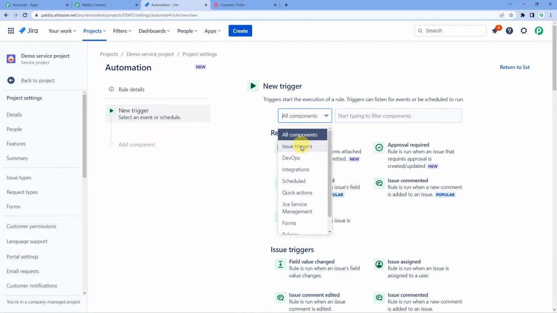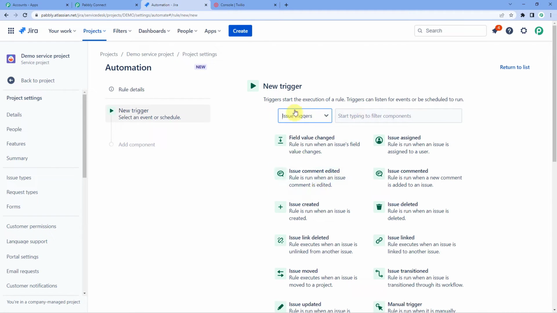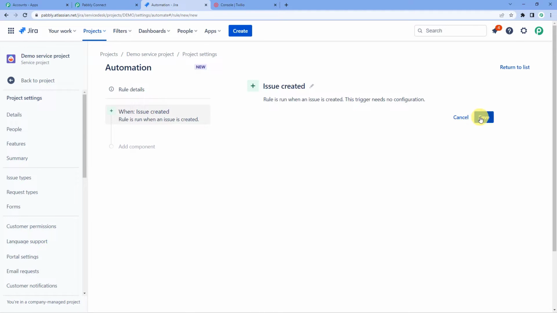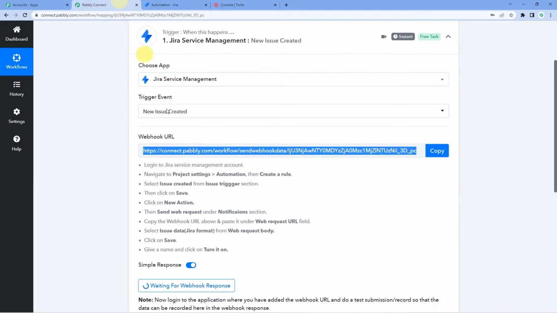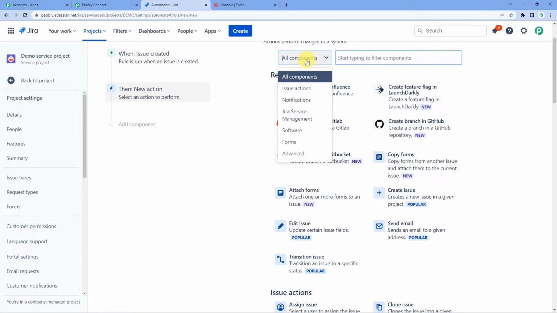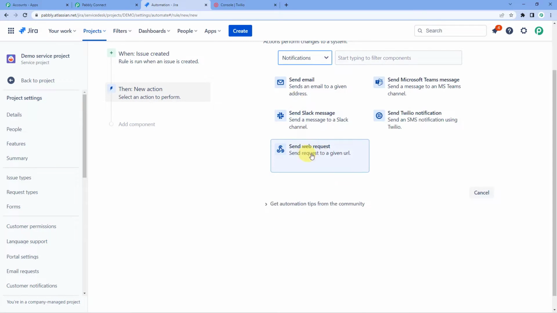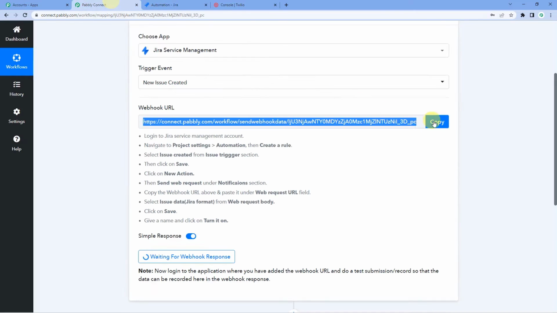And from all components, select issue triggers like it is mentioned here. You can see select issue created from issue trigger section. Okay. So here, this is the issue trigger section. We will select issue created. Just save. Now we will select new action. Now let us see what it says. Click new action, yes, we clicked on new action. Then send web request under notifications section. Okay. Here let us find notifications. Then send web request.